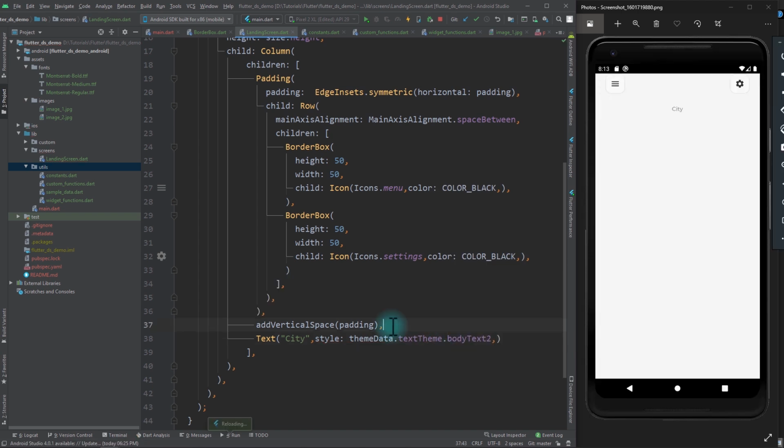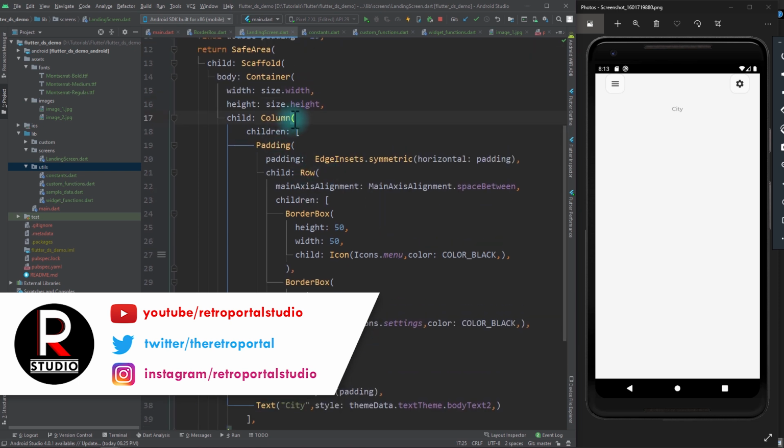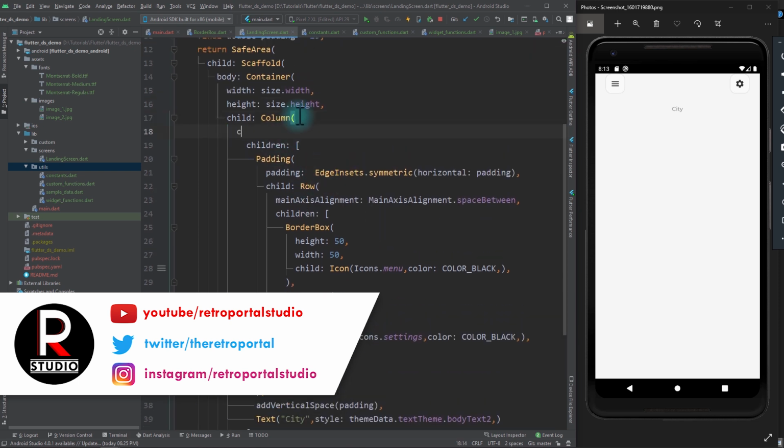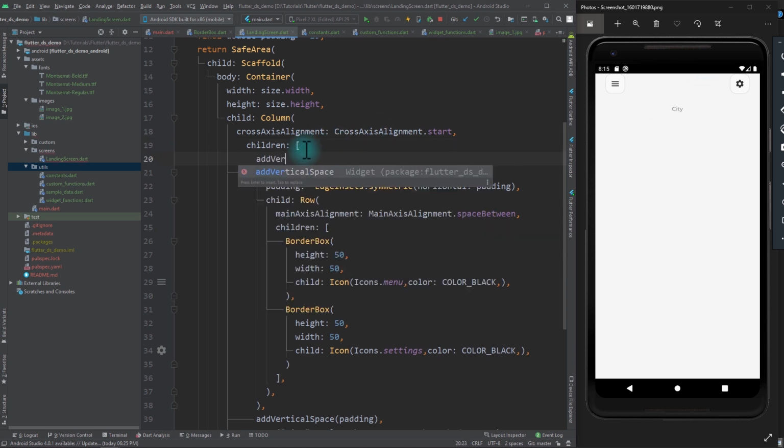And at this point, if I save the app, you can see that the city is in the center of the screen. The reason for this is because by default, the cross-axis alignment of this column is in the center. So for this, I'll come up in the column, and here I'll add the property of cross-axis alignment, and I'll set its value to cross-axis alignment.start. Also, you can notice that there is no space between the icon buttons and the top of the screen. To solve this, what we can simply do is we can come to the column, and here we can add a vertical space. And for the vertical space, I'll pass in the value of padding.